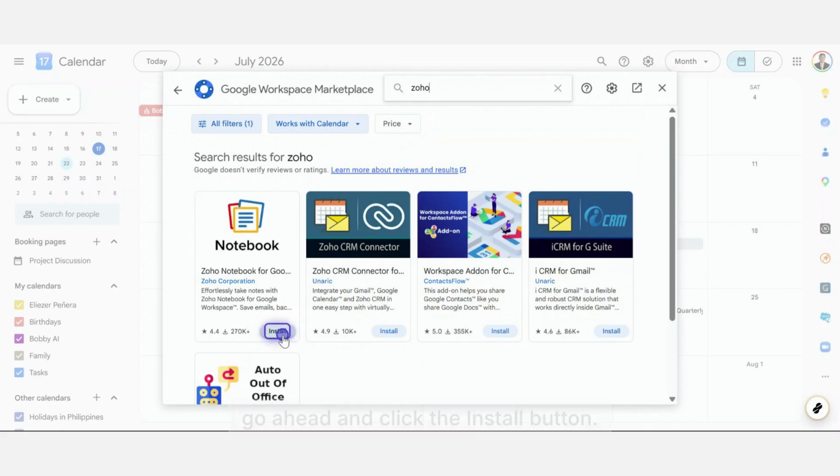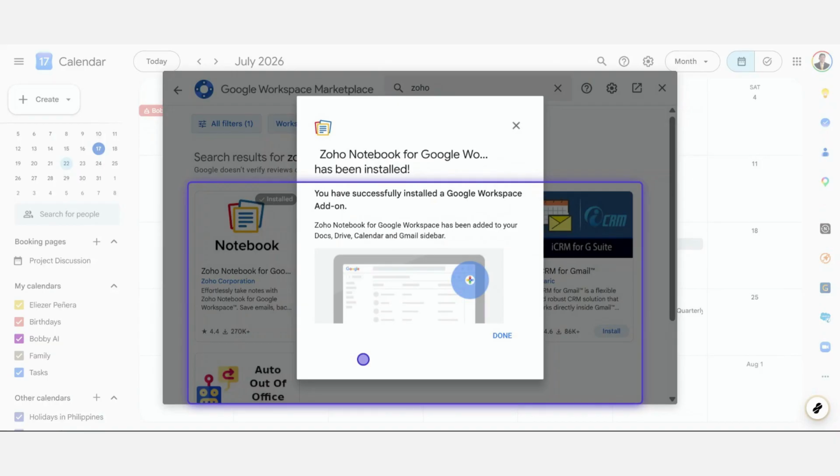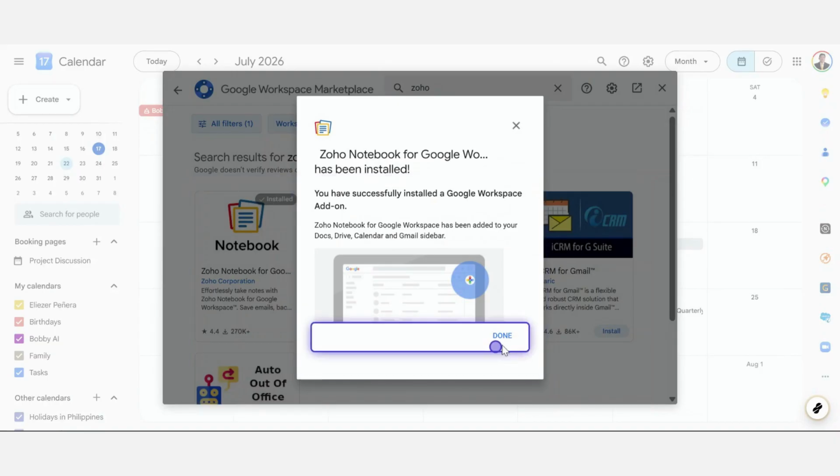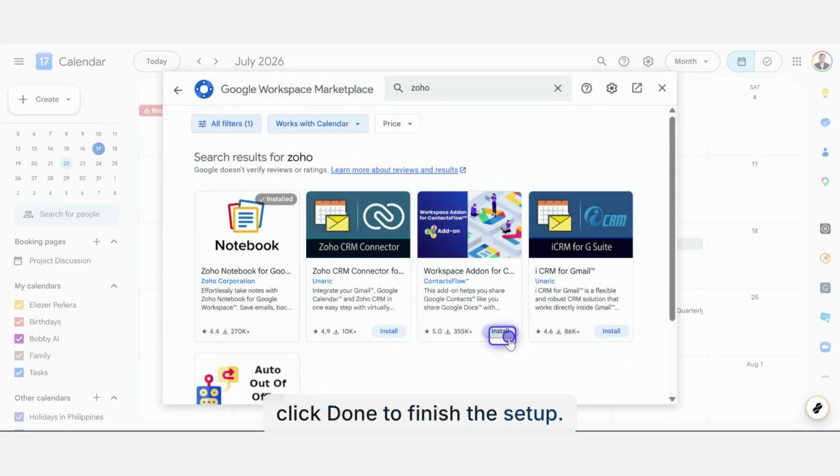Once it appears, go ahead and click the Install button. After installation completes, click Done to finish the setup.